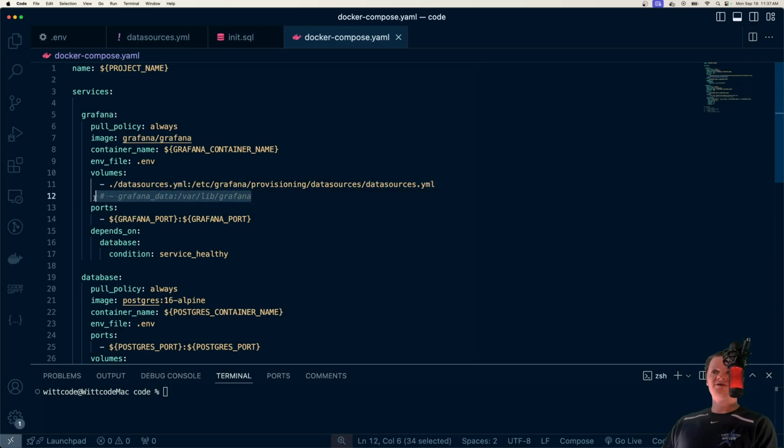We also have this right here, which I've commented out, which is essentially used to persist data in a Grafana instance or in a Grafana container. And because this is a demonstration, I'm not going to be doing that because I want it to run up fresh each time. But if you uncomment this, you will have data persistence.